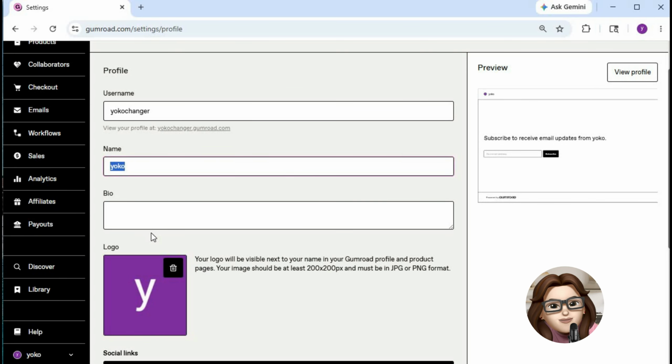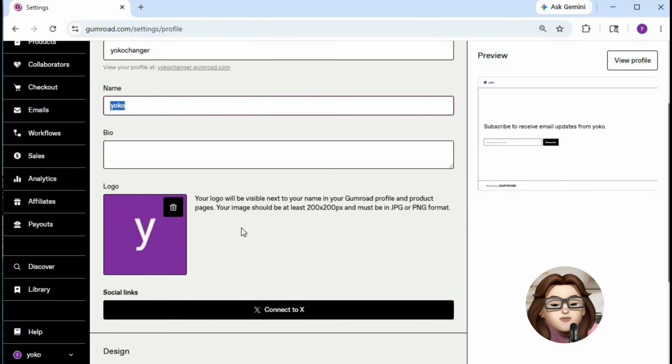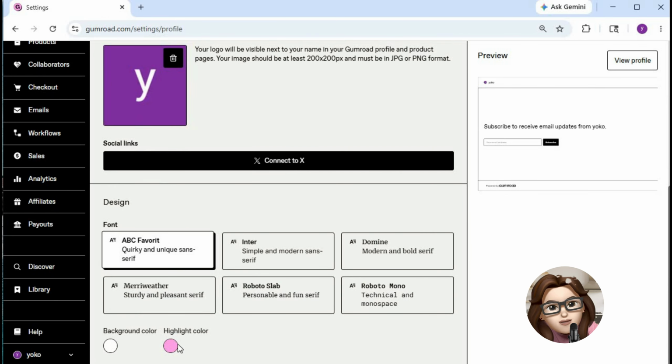Your bio should clearly explain what you sell or who you are, so visitors immediately understand your store. You can also add your social links and customize your profile appearance with background colors and highlight colors to make your page look more professional.